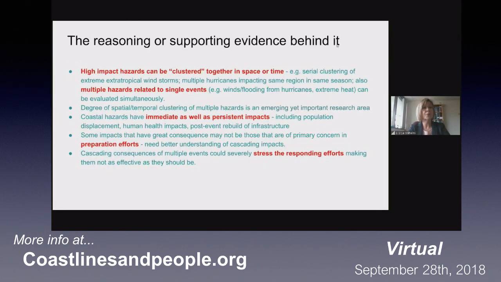There is multiple supporting evidence behind this idea. We already have seen that high impact hazards can be clustered together in space and time. And we also have seen multiple hazards that result from a single event. This is a new and emerging area of research. We also have seen that impacts from coastal hazards have both immediate as well as persistent impacts on the communities and ecosystems. And this area is still not well understood.